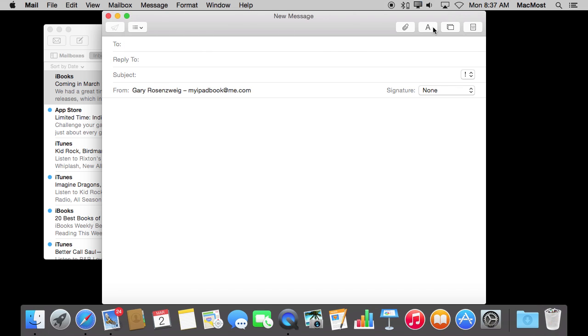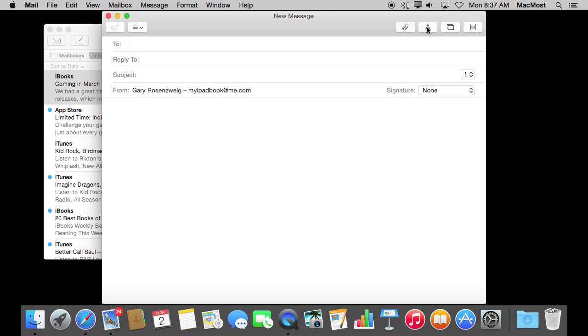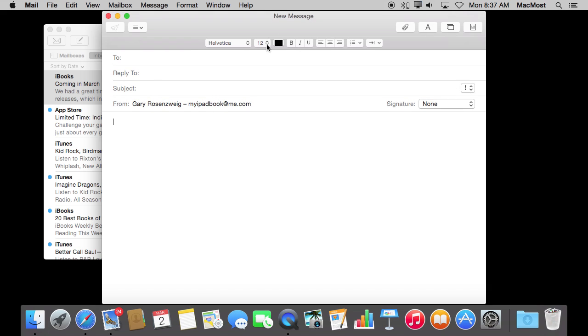Now you have some other buttons here at the top as well. For instance, instead of copying and pasting or dragging and dropping an attachment into a message, you can use this button here to simply select it. You can also bring up some controls here for the fonts, font sizes and styles and things like that.